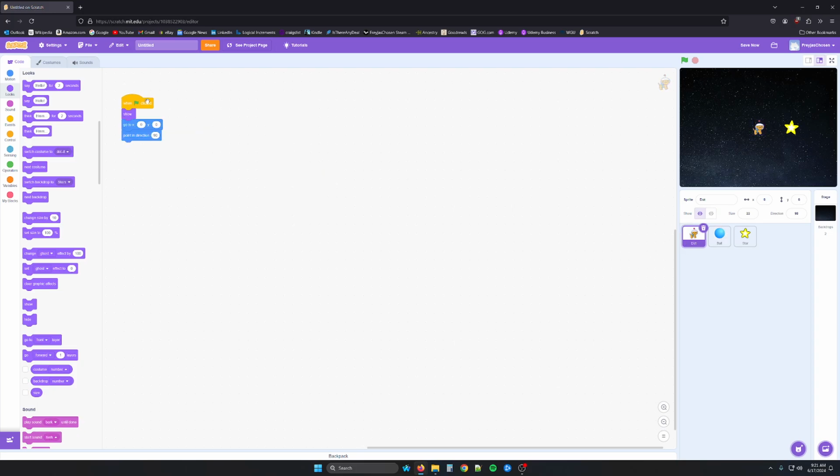Now for the player character, we have when the green flag is clicked, show up, go to dead center, which is X0, Y0, and point in direction 90 degrees, which is pure right, aiming at the star.